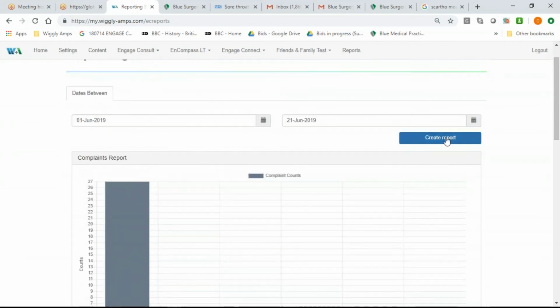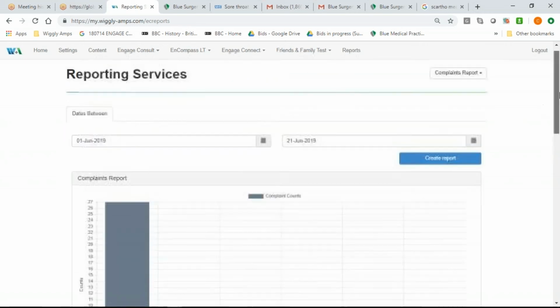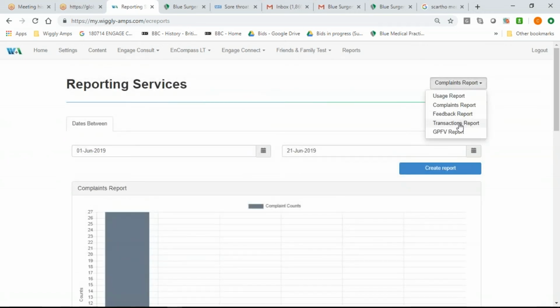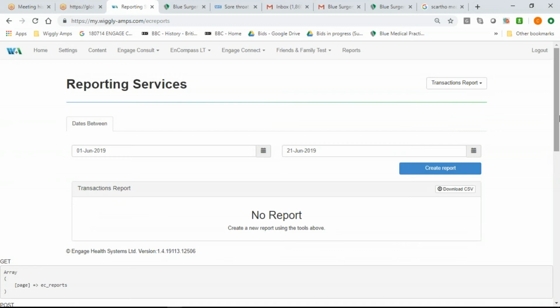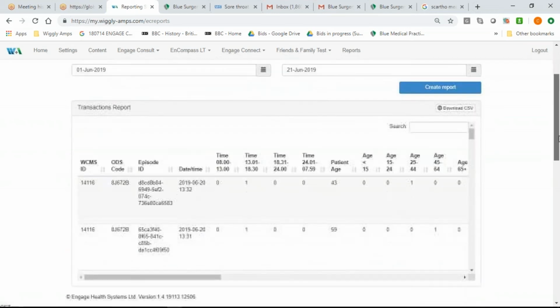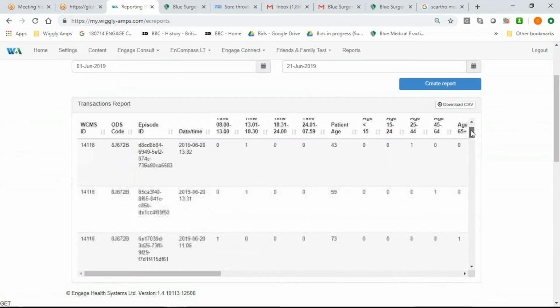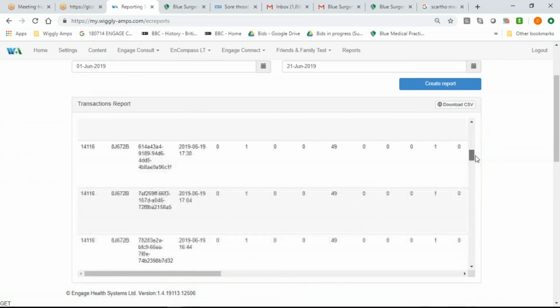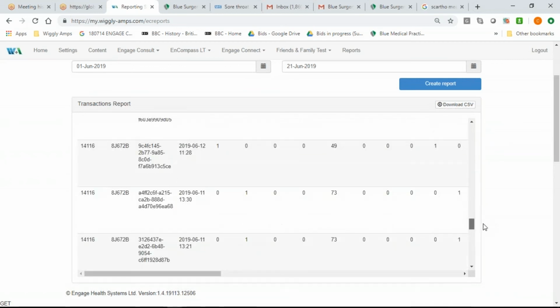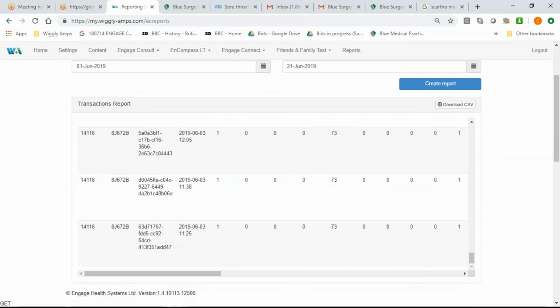And also from here, you can generate quite detailed full transactions reports as well. And you can download those as CSVs and play around with those. Okay. And I think with that, I've reached the end of the functionality.